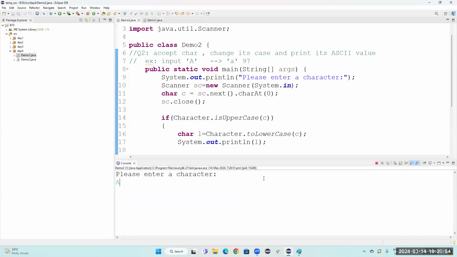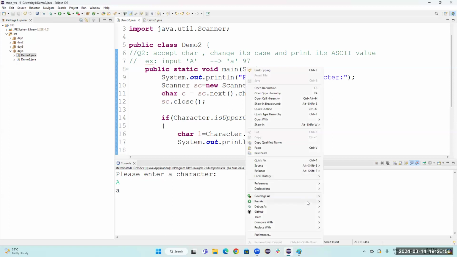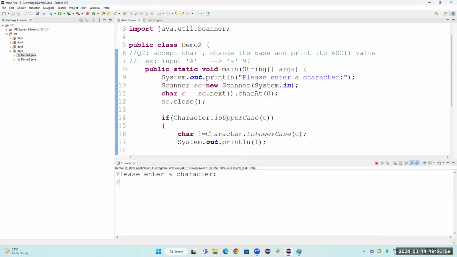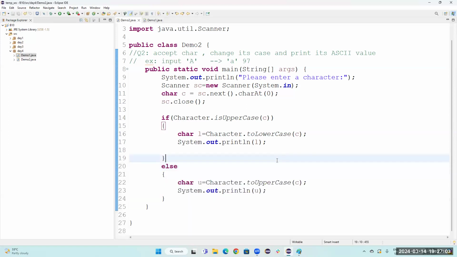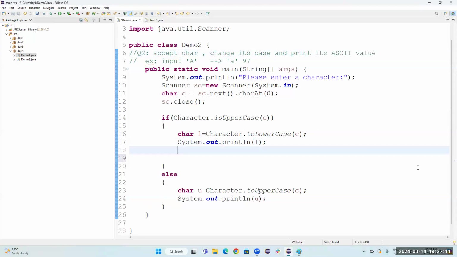Example, I'll give capital A. It should get converted into lowercase a. I'll give some capital P. It should get converted into lowercase p. But what else are they asking? ASCII values. How to print the ASCII value? How to get the ASCII value of this? Auto widening, isn't it? If you convert a character into int, how will it store? It will store as the ASCII code.